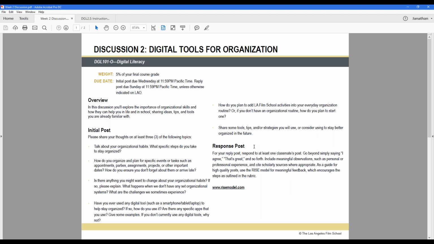All right. So for our initial post, we're going to share three. Count it: un, deux, trois. Uno, dos, tres. We're going to do three of these topics. We're either going to talk about your organizational habits. What specific steps do you take to stay organized?